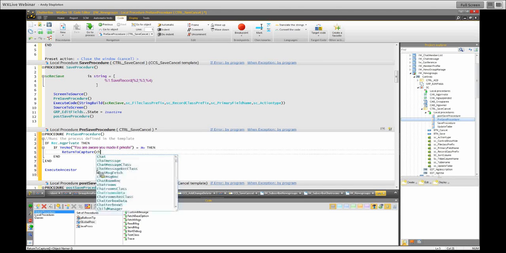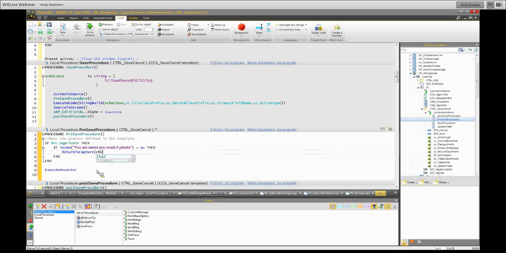Yeah, I was there. Fine. Put it there. Running this thing. There we go. Okay. And it would do that before the save procedure is done, so I can actually put in all my edit checks there as well.